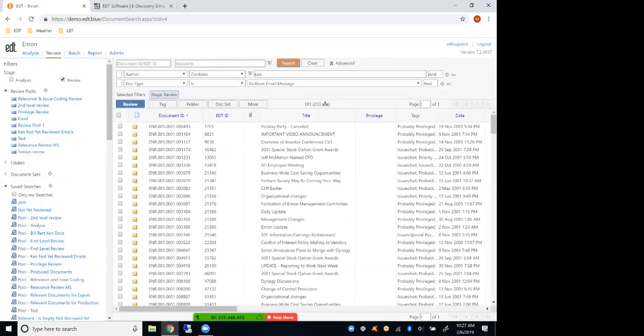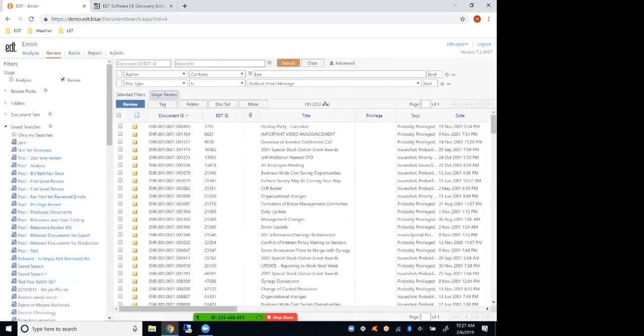So the author is Ken, the document type is Outlook message. That rolls over into this batching area, and I'll show you that in a moment.